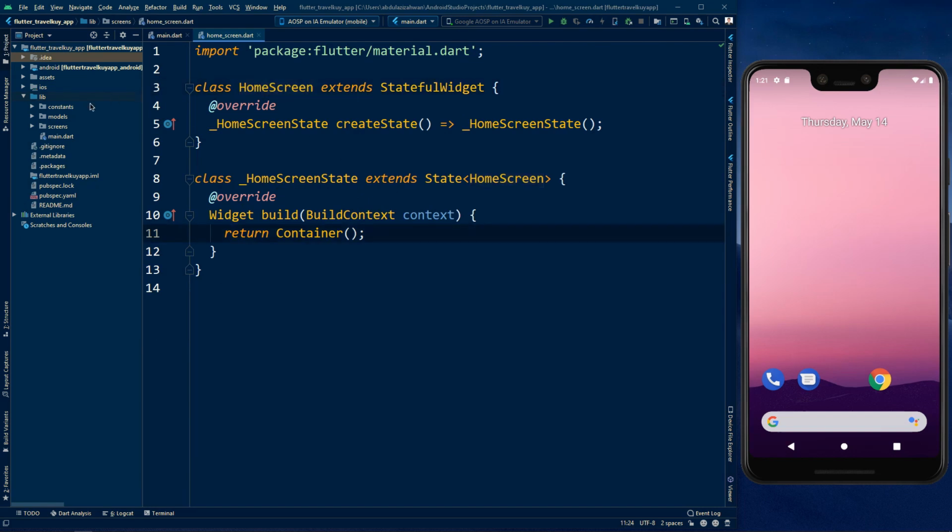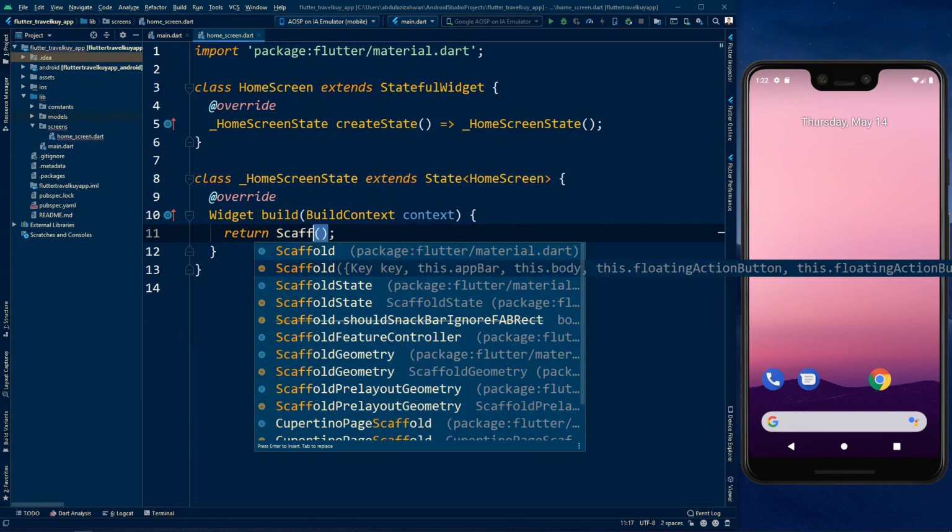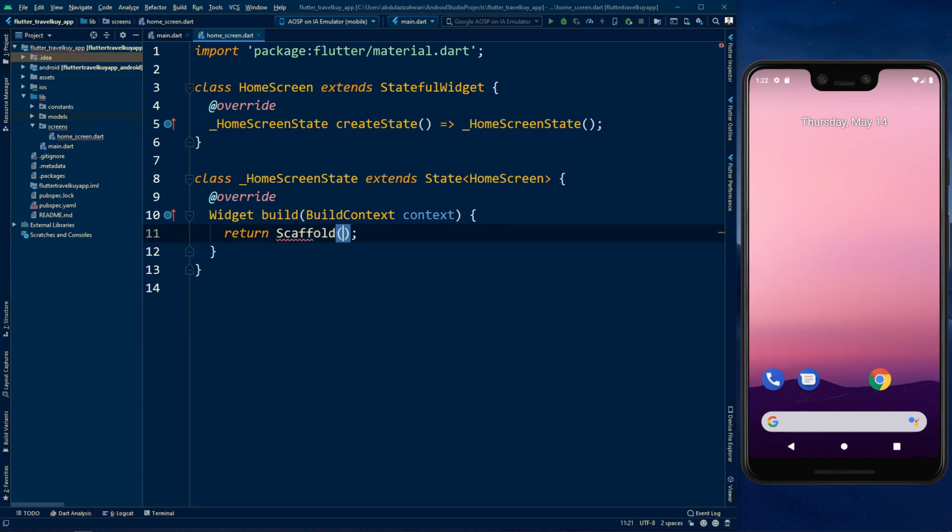Alright, so as we can see inside our lib directory, we see three packages or directories: constant, models, and screen. I have provided some files inside constant and models, and we see three models inside that. So we go to home screen again, and we need to return something right here, which is a Scaffold widget because we want to use an app bar, bottom navigation bar, and body.